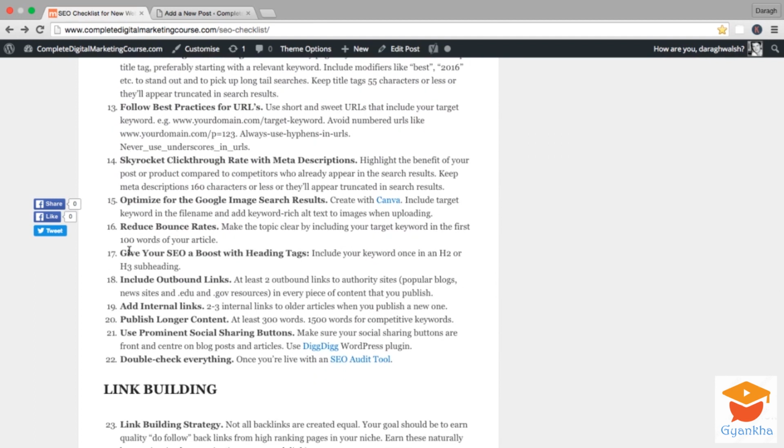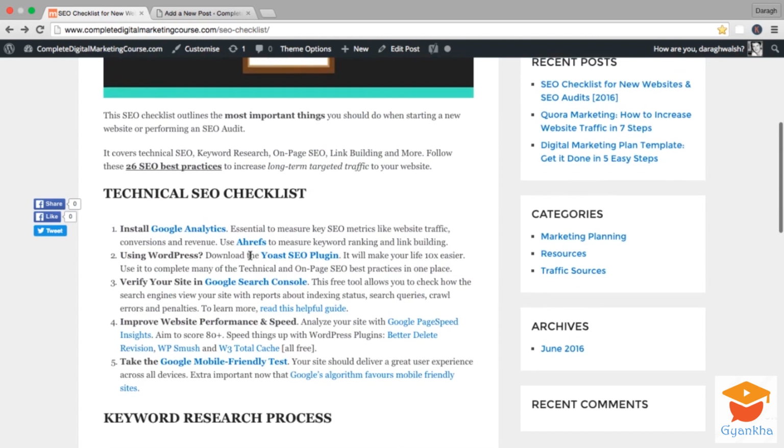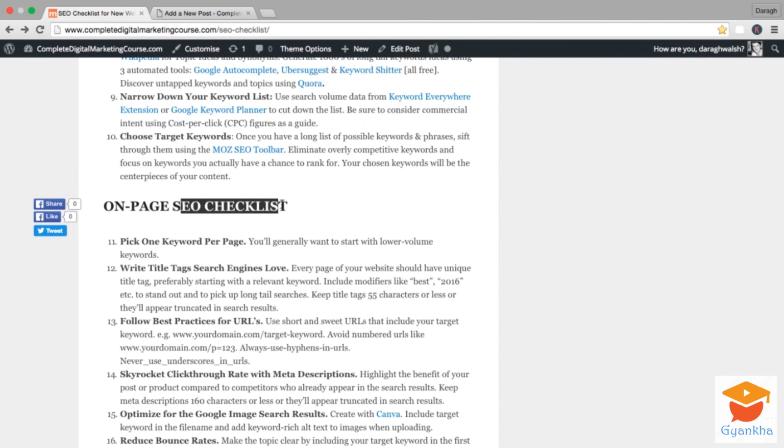The next thing that you can do after that is really give your SEO a boost with heading tags. Include your keyword once in a H2 or a H3 subheading. You can see that I've actually done that a few different times here. I've got a technical SEO checklist, so the keyword is there, SEO checklist. I've got it down here, SEO checklist again. So those are my heading tags.